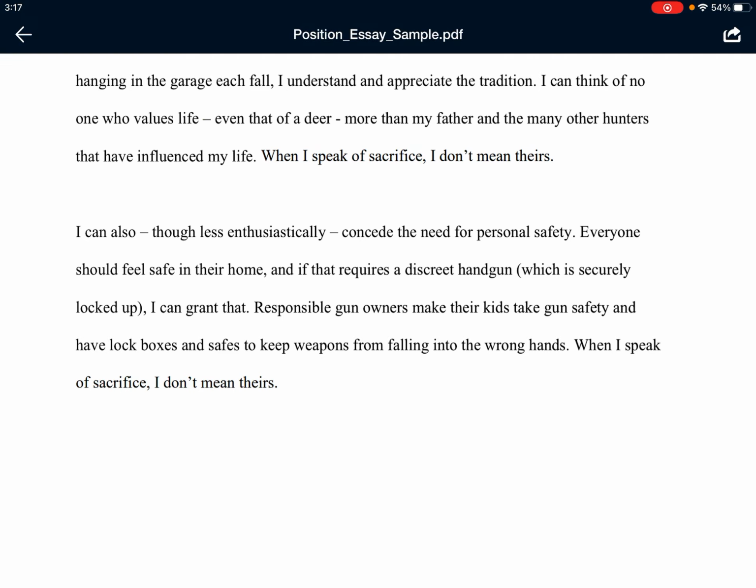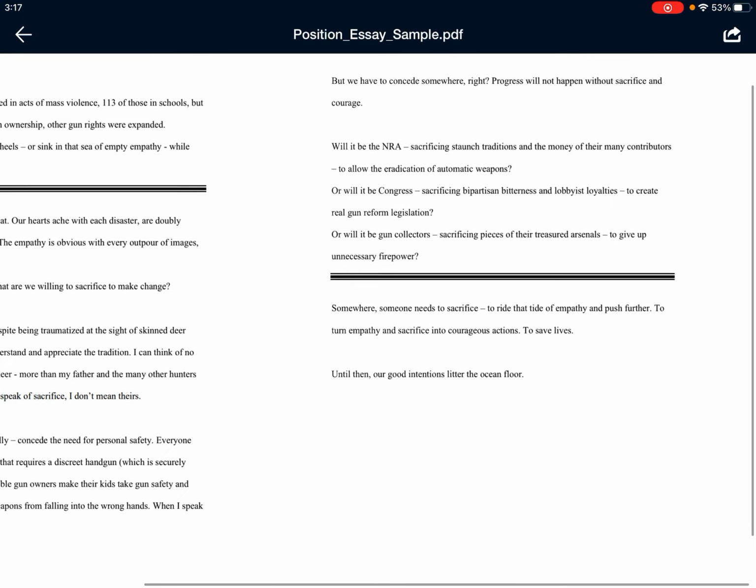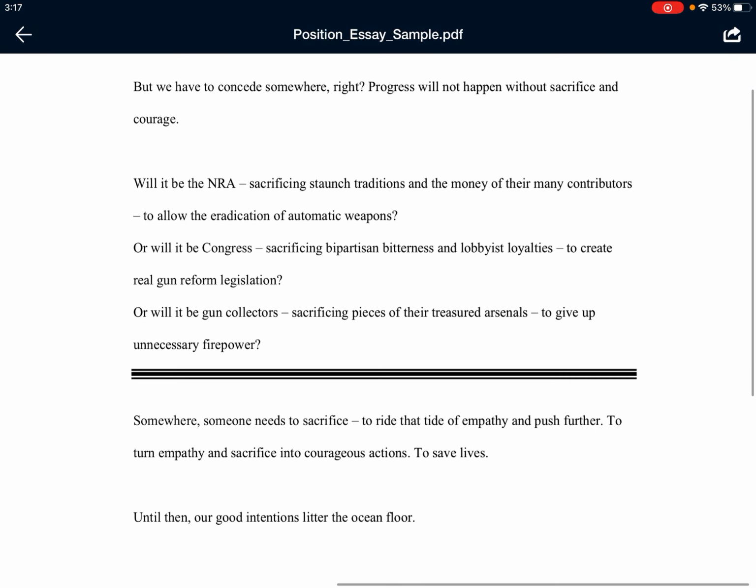When I speak of sacrifice, I don't mean theirs. But we have to concede somewhere, right? Progress will not happen without sacrificing courage. Will it be the NRA, sacrificing staunch traditions and the money of their many contributors to allow the eradication of automatic weapons? Or will it be Congress, sacrificing bipartisan bitterness and lobbyist loyalties to create real gun reform legislation? Or will it be gun collectors, sacrificing pieces of their treasured arsenals to give up unnecessary firepower?